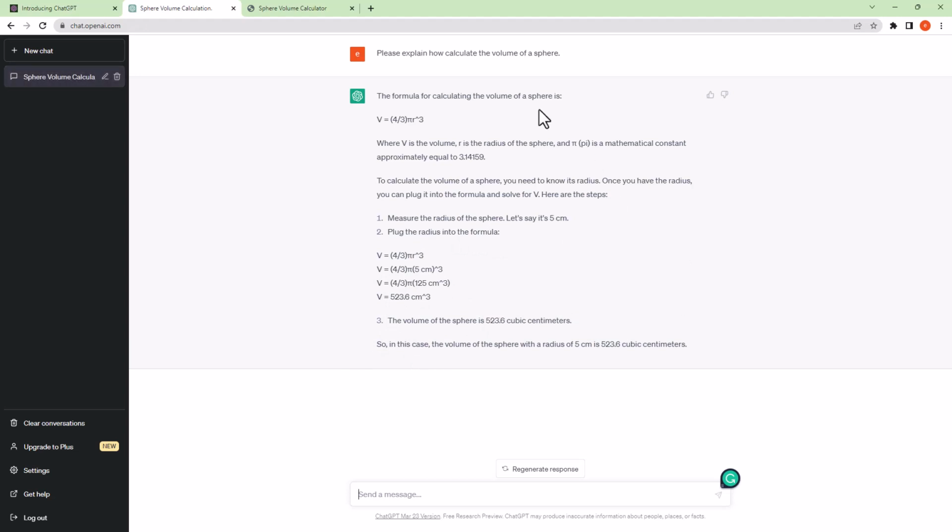Once this is done, you'll see that it ends up in my chat history, and it provides the name, sphere volume calculation. You can change this by clicking on the pencil icon and typing in your own title, but I'll leave that as is for now. Now that we have this, I'll ask some deeper questions.